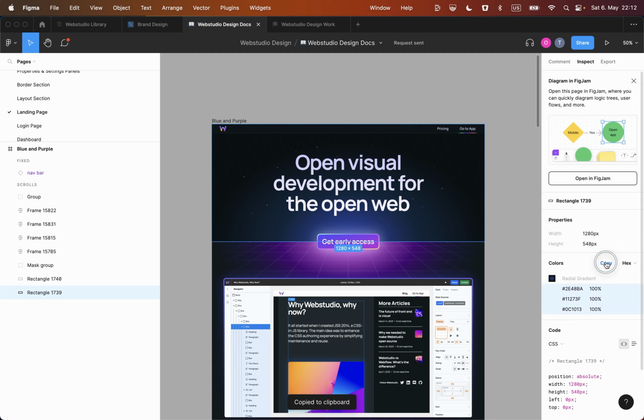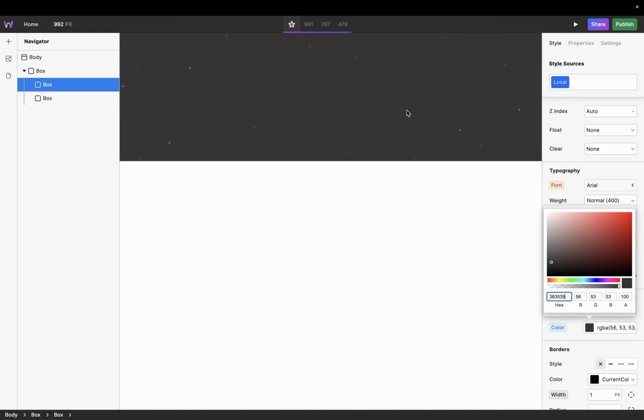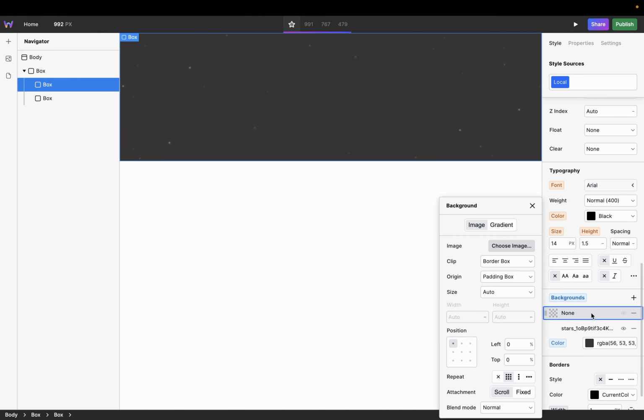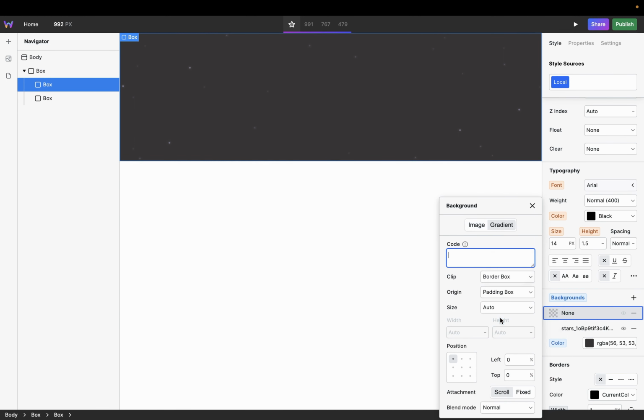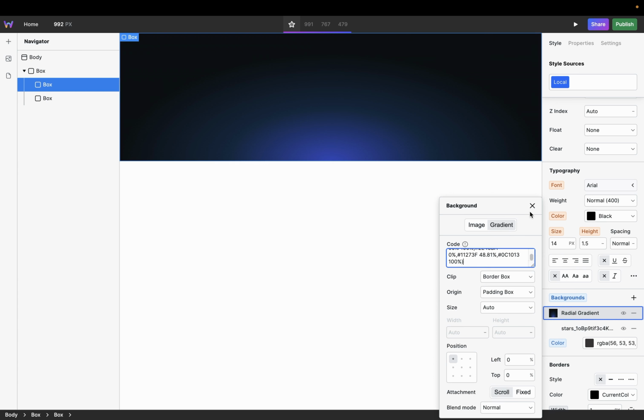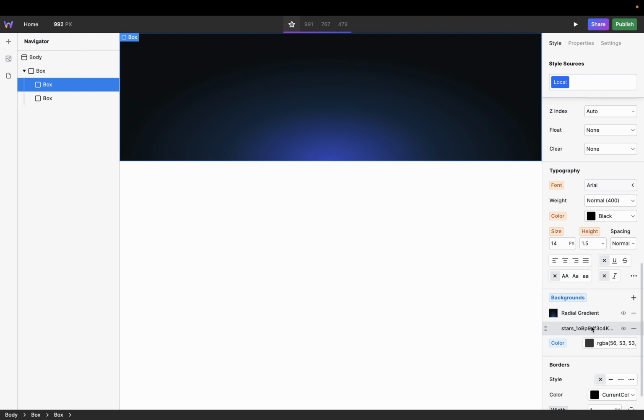We can just copy it and we add another background. We choose gradient and we paste. That's it. We got automatically extracted layer. Now the problem is we don't see the stars anymore. The layers are in the wrong order. We are now going to just move them back. And now you see the stars.